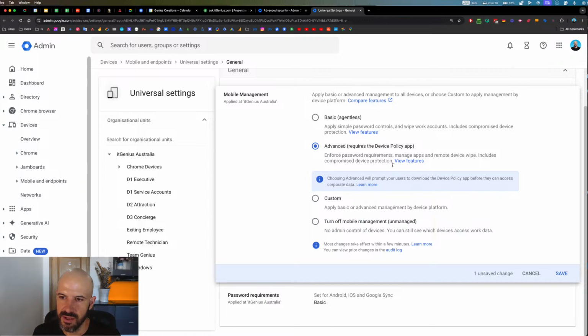Now, you'll see here it requires a device policy app. You will need to deploy an additional app to your devices, which in this case will be a Google policy app. And Google's going to automatically prompt for that when users attempt to access the mobile phone and your policy has been enforced. Now, it's a couple of extra steps for anyone to access the Google Workspace account when you turn this setting on.